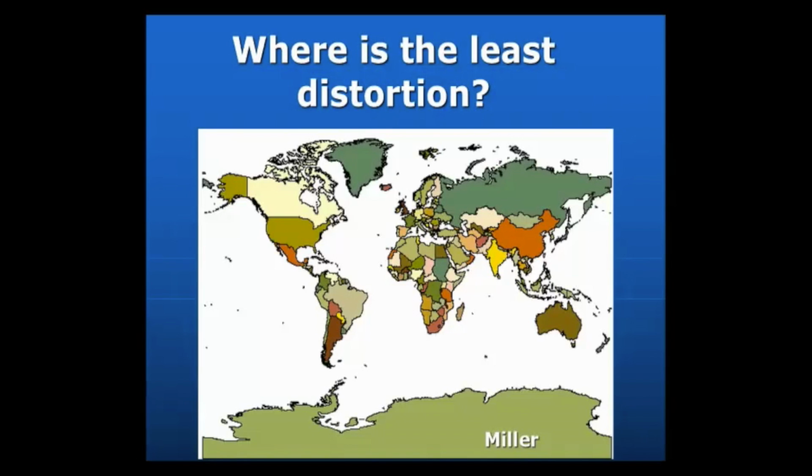So where's the distortion the least? This is a Miller projection. It's the same or similar. It's trying to preserve a little bit more, but it's still an equatorial aspect. So where's the distortion the least on this map? Around the equator, yeah. And you can kind of see it now if you look at Greenland.